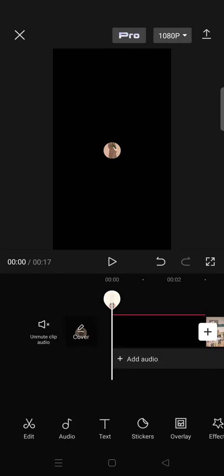Okay, so that is how you can make a logo zoom in and out intro in CapCut.